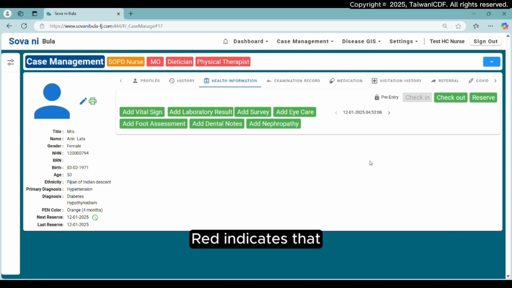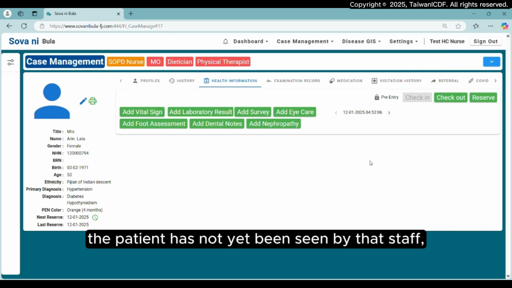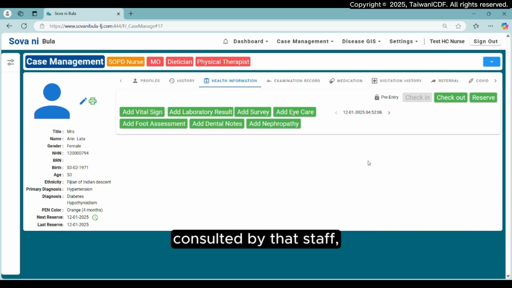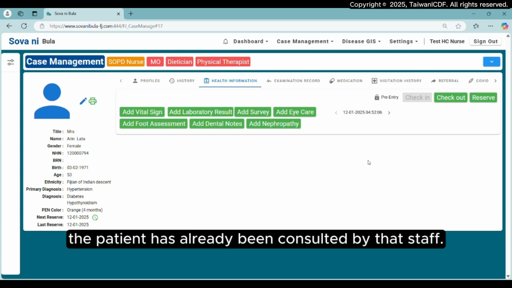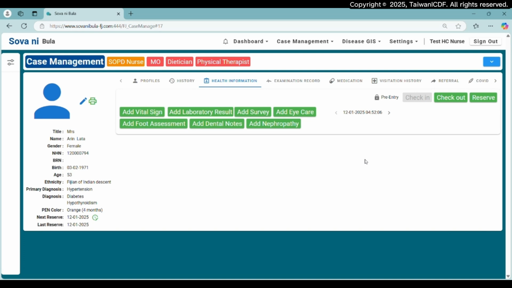Red indicates that the patient has not yet been seen by that staff. Orange indicates that the patient is being consulted by that staff. Green indicates that the patient has already been consulted by that staff.